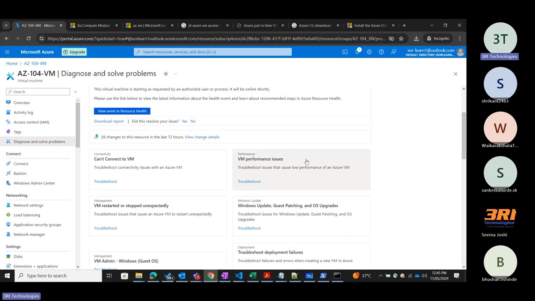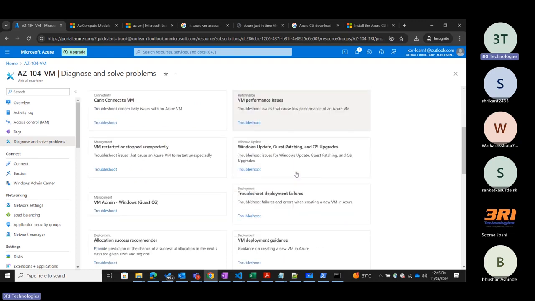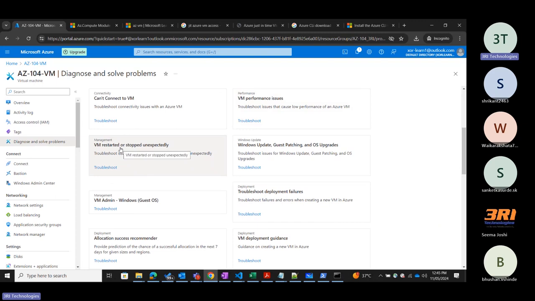Okay, so if you are facing some sort of performance issue, you can use that one. The next one is VM restarted and stopped unexpectedly. Sometimes it happens because, let's say, you have not gone with the availability zone. If you're deploying virtual machines in the same zone or the same data center, it could happen that your virtual machine will stop unexpectedly or get restarted. That could be because of the fault domain or an update domain, wherein the virtual machine goes under an update stage at that particular time. So if you face that sort of issue, you can use this troubleshooting.